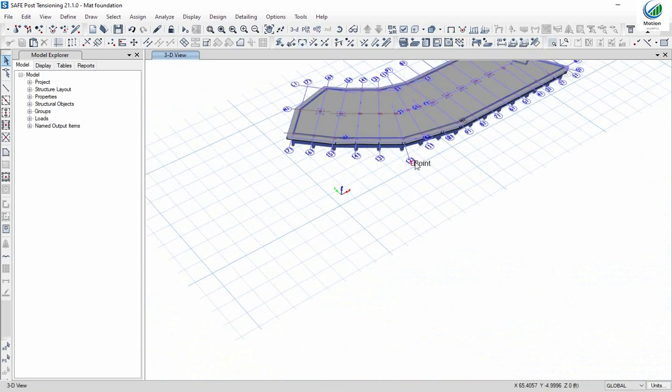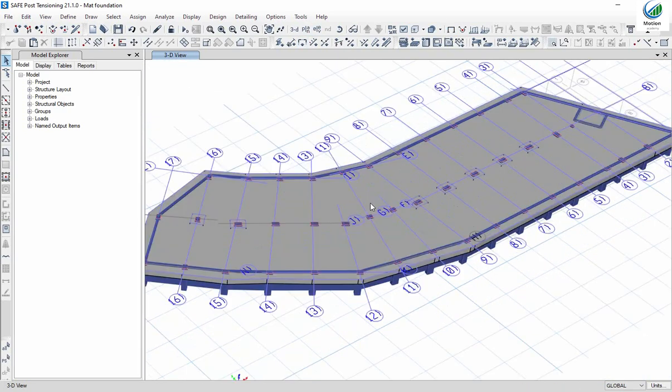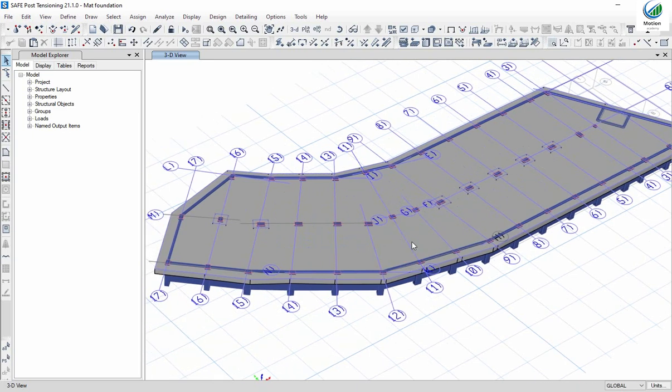So this is the way you can import ETABS reactions from ETABS to the SAFE model, and an AutoCAD file can also be imported into the SAFE model. In the next video we will see how we can check this mat foundation, for example punching, flexure or shell stresses, and bearing capacity. These items will be covered in the next video. So stay with us.